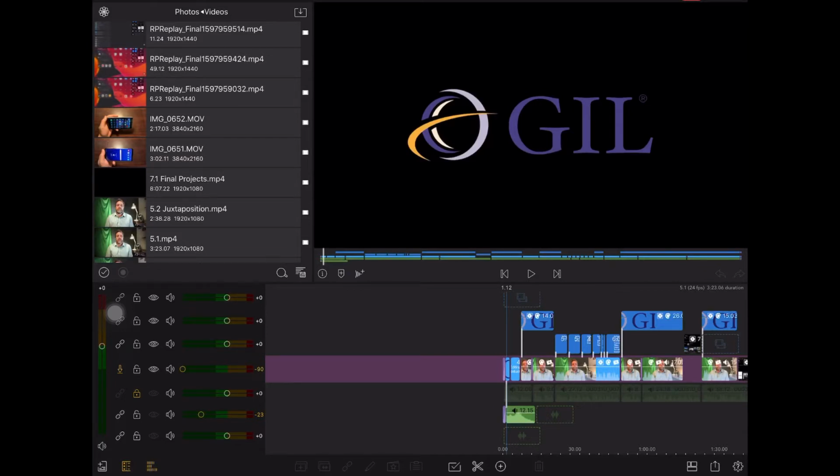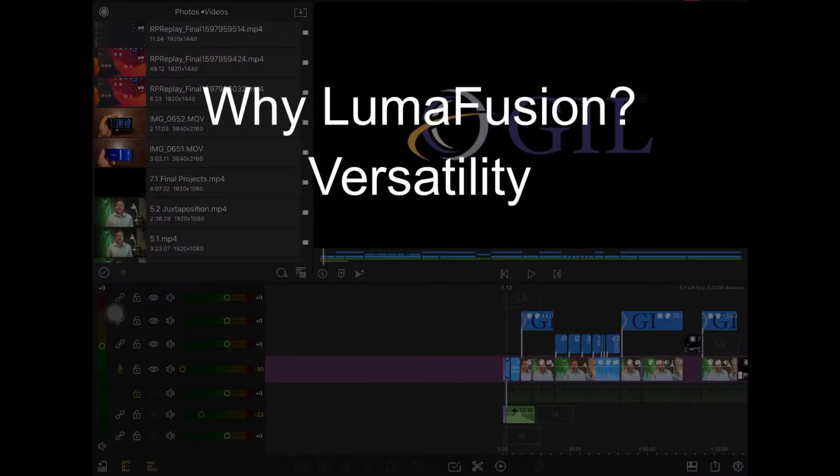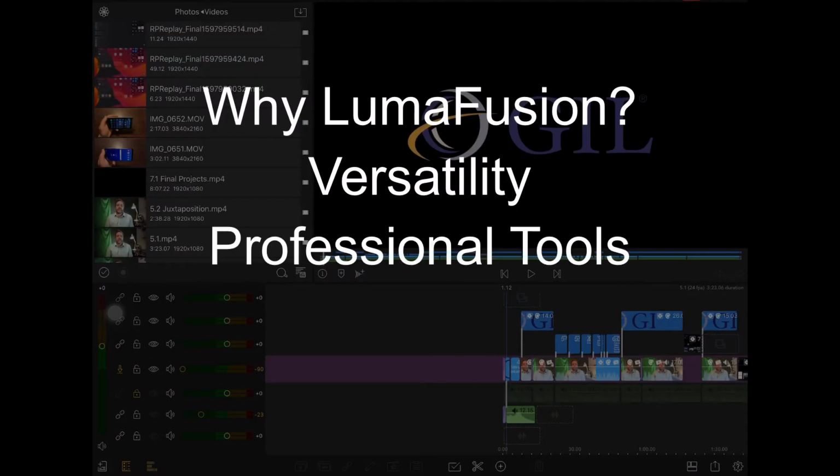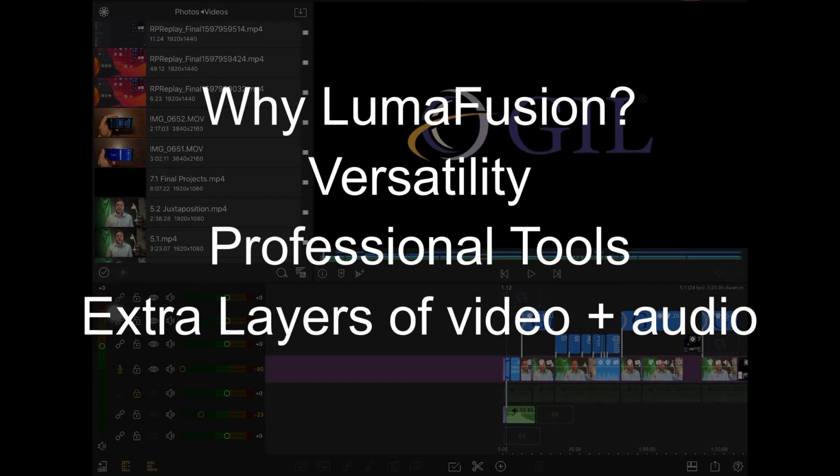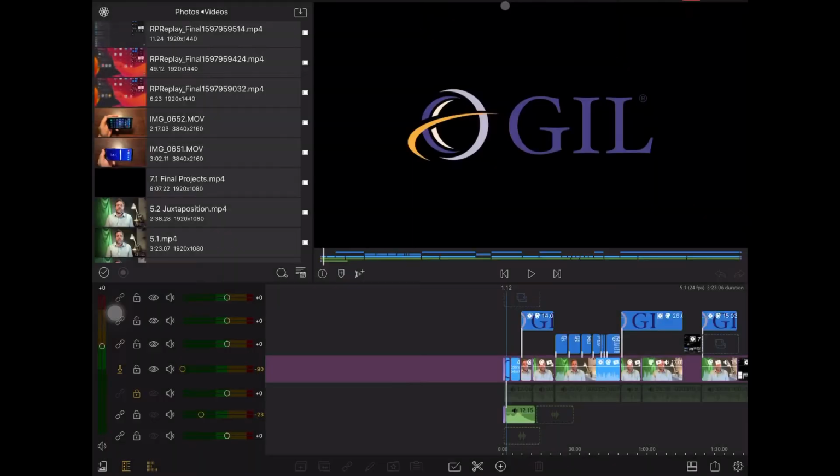Why did I choose this software? Because it gave me a lot of versatility to edit and access to some of the professional tools that I might use for editing. Plus I can add in more layers of visual and audio. I'll get to layers in the next lesson. But what's important to see in pretty much every software is that the interface is relatively the same. There's 4 things that you're going to be looking for.